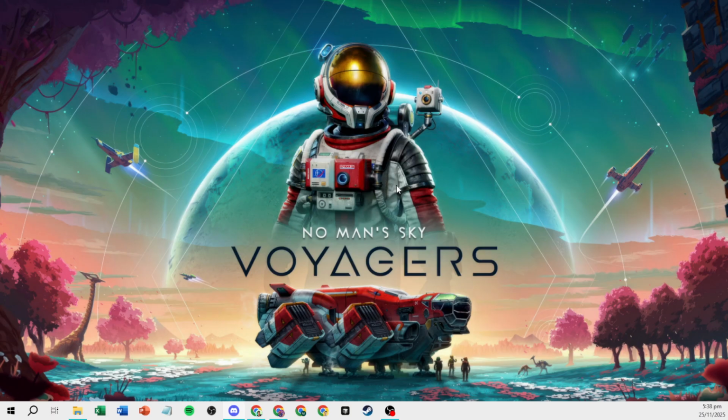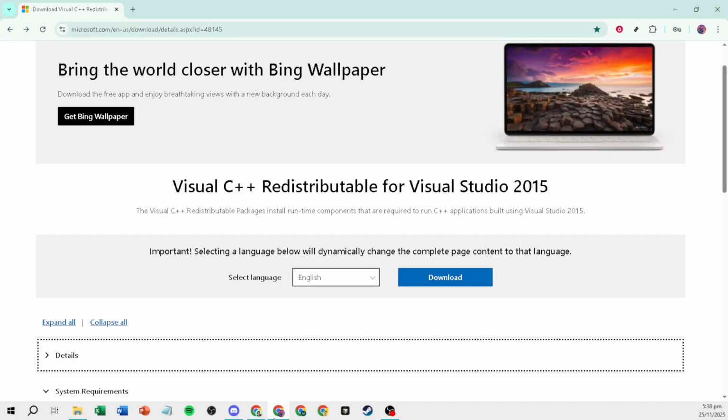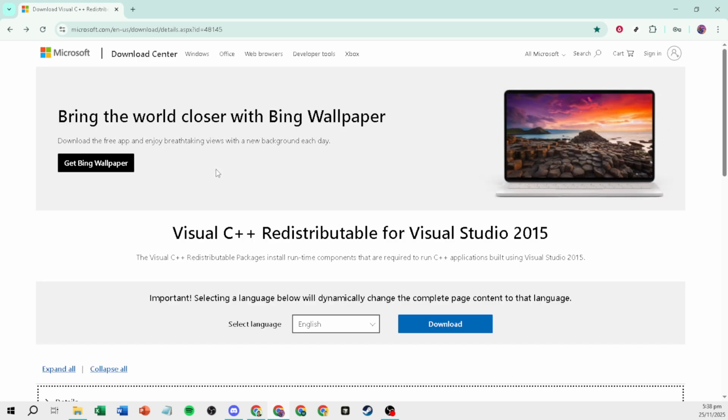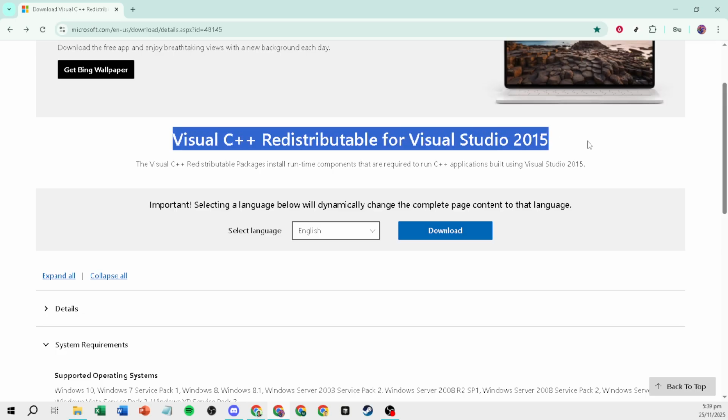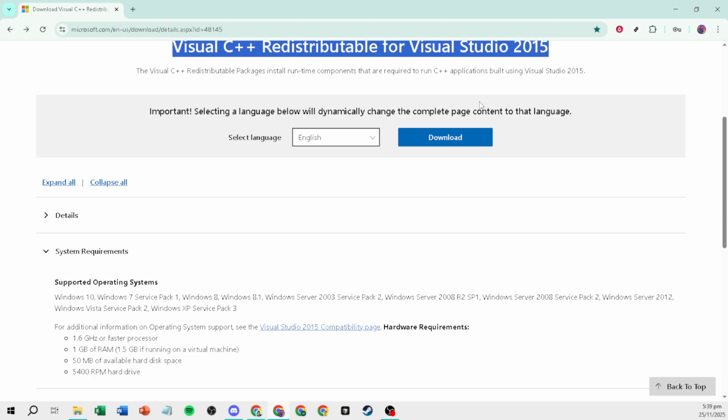To begin resolving this issue, the first thing you'll want to do is open your web browser and navigate to the official Microsoft website. This is important because we need to download a key component from a trusted and reliable source. Once there, search for the Visual C++ redistributable for Visual Studio 2015, 2017, 2019, 2021, and 2022. You'll be directed to a page where you can download the necessary software. This package contains the crucial DLL files that are missing from your system.